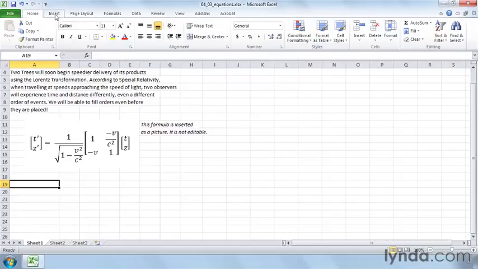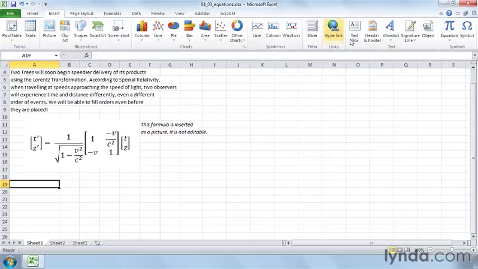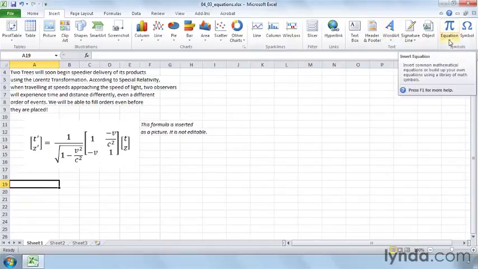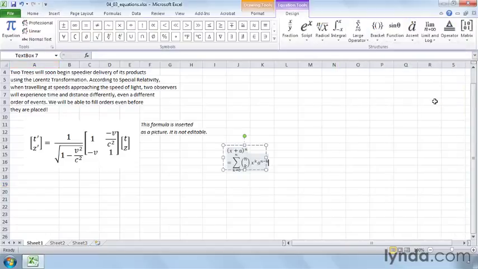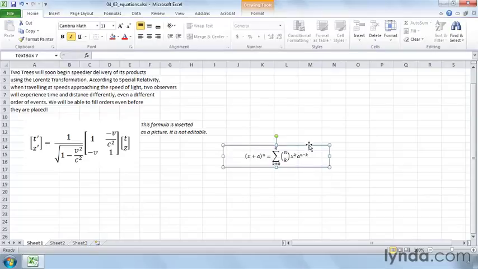Equations are things that we insert. So let's go to the Insert tab, go over here to Equations towards the end, and just click the down arrow. And here are some pre-made equations. So if you need to insert the binomial theorem, you can just click that. You see it comes up kind of tiny, so you might need to stretch it out in order to make it a little more visible. I'll just move that over here.